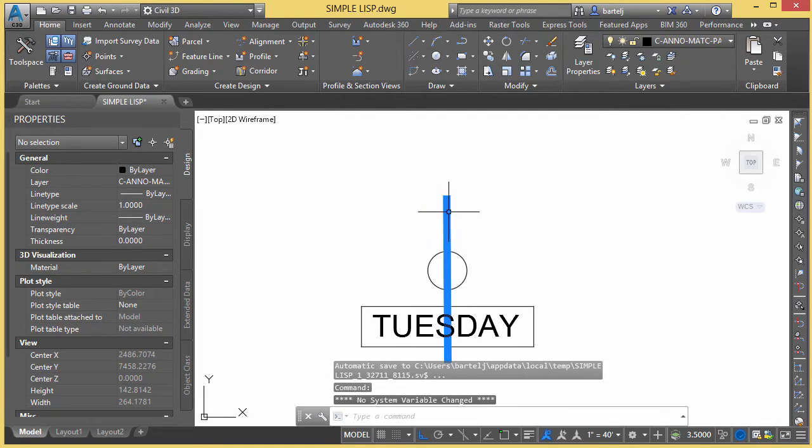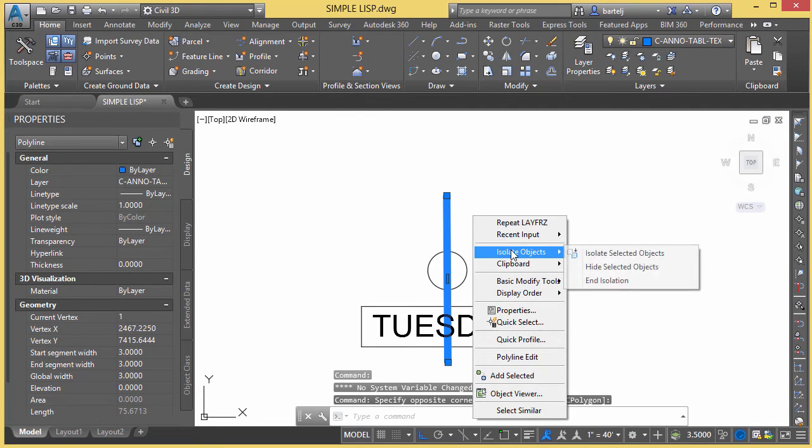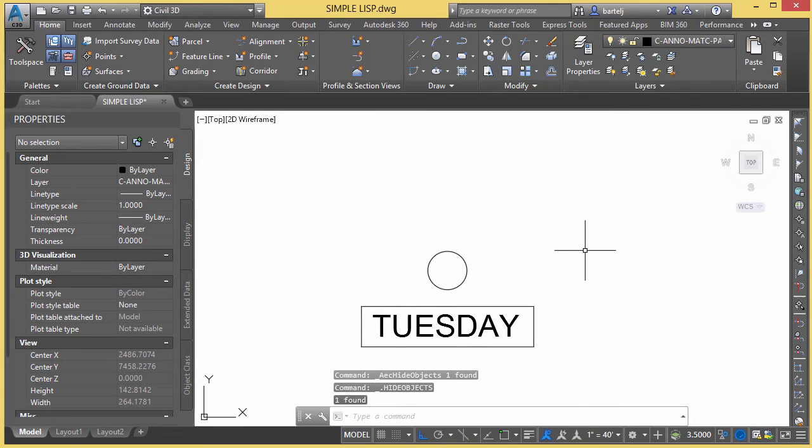Other things I may not be able to see. If I select my line here, I'm going to right click and we're going to say hide selected objects. Okay, so there could be a number of things in this file.